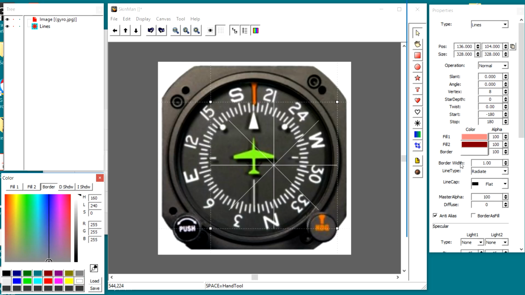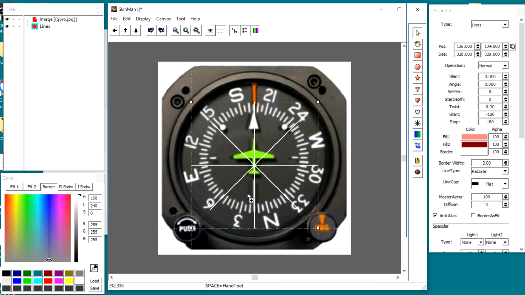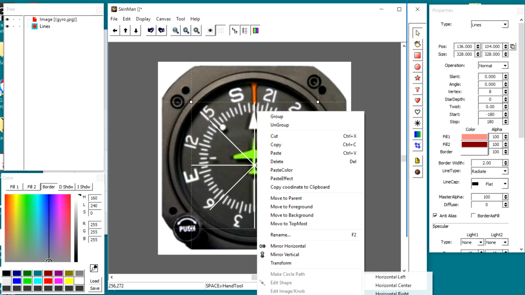And let's increase the border width, which is the line weight, and just make it a little bit heavier. And what I'm going to do is right click on this, and down here say align horizontal center. And you can see it moved over. I'm going to say align vertical center.